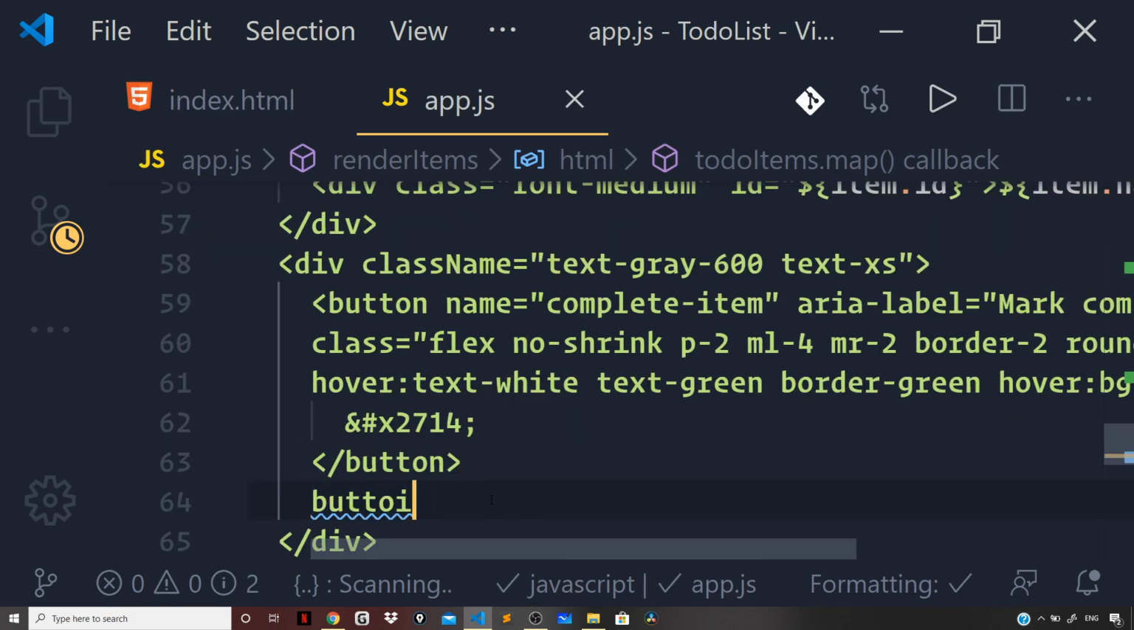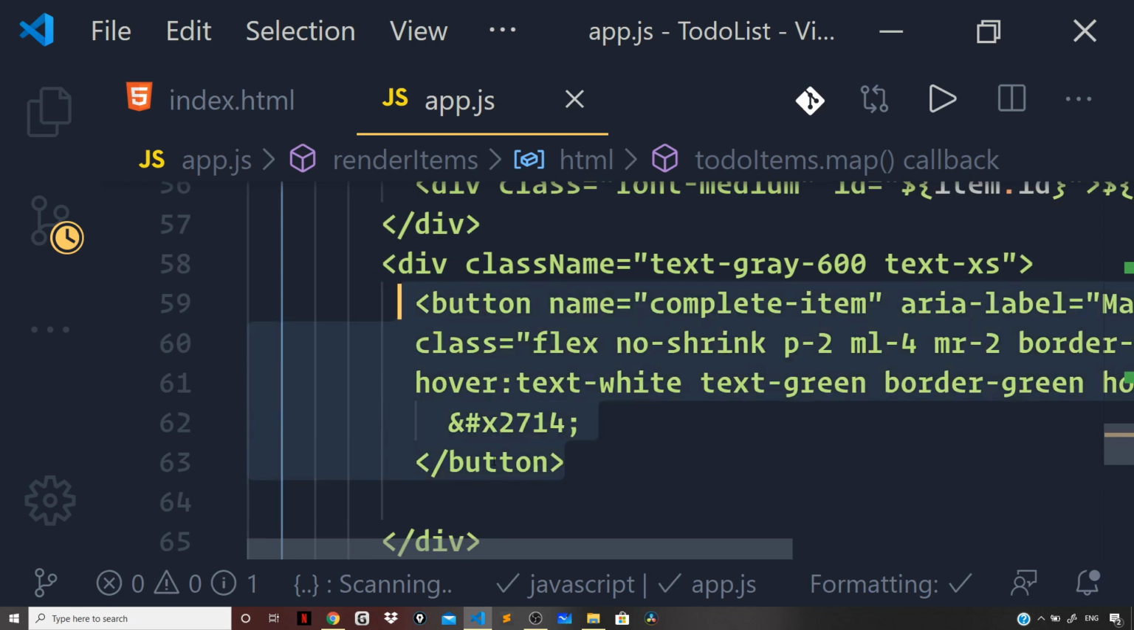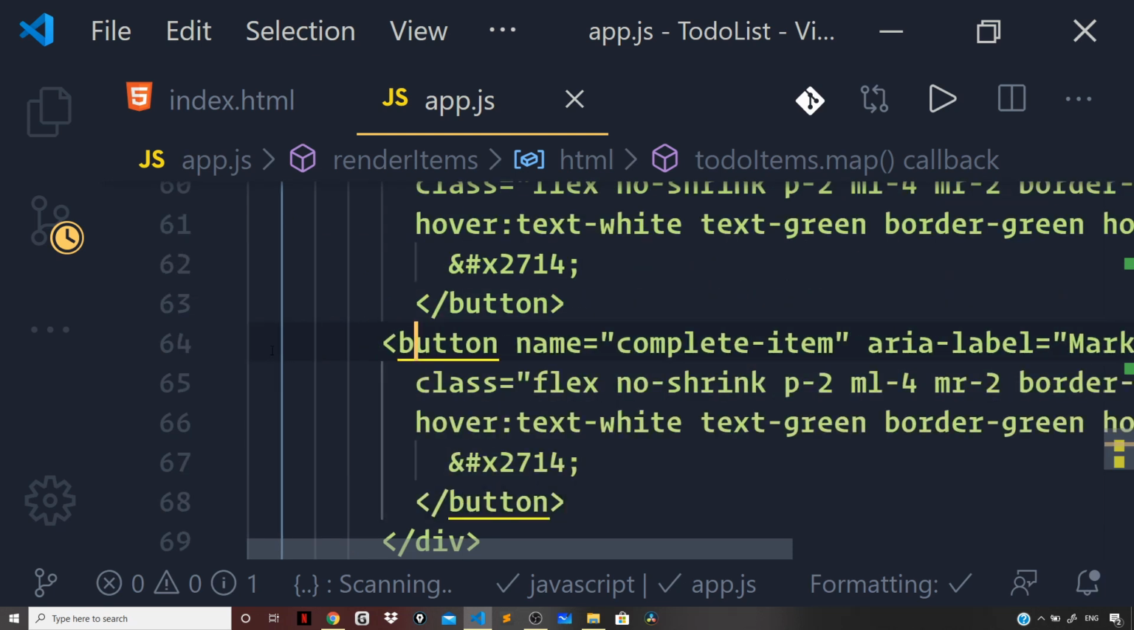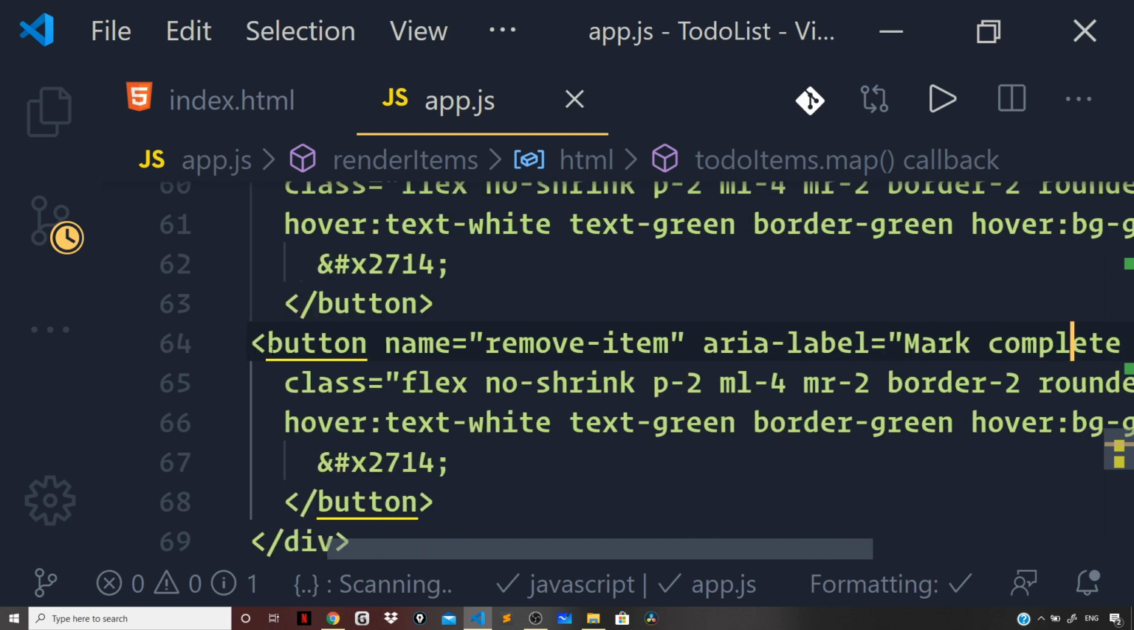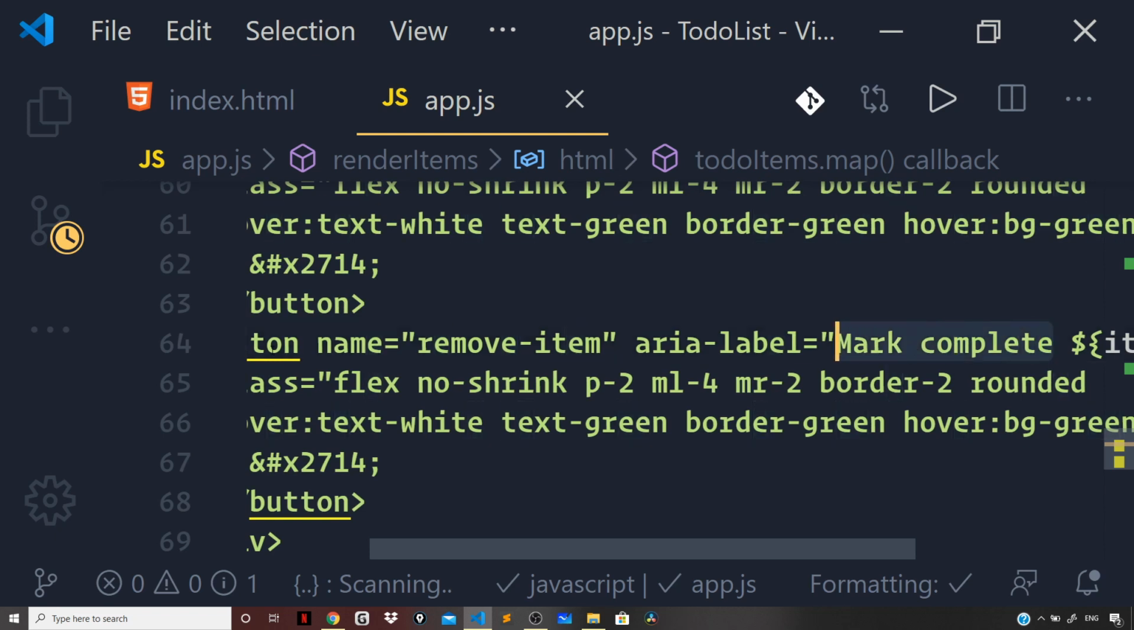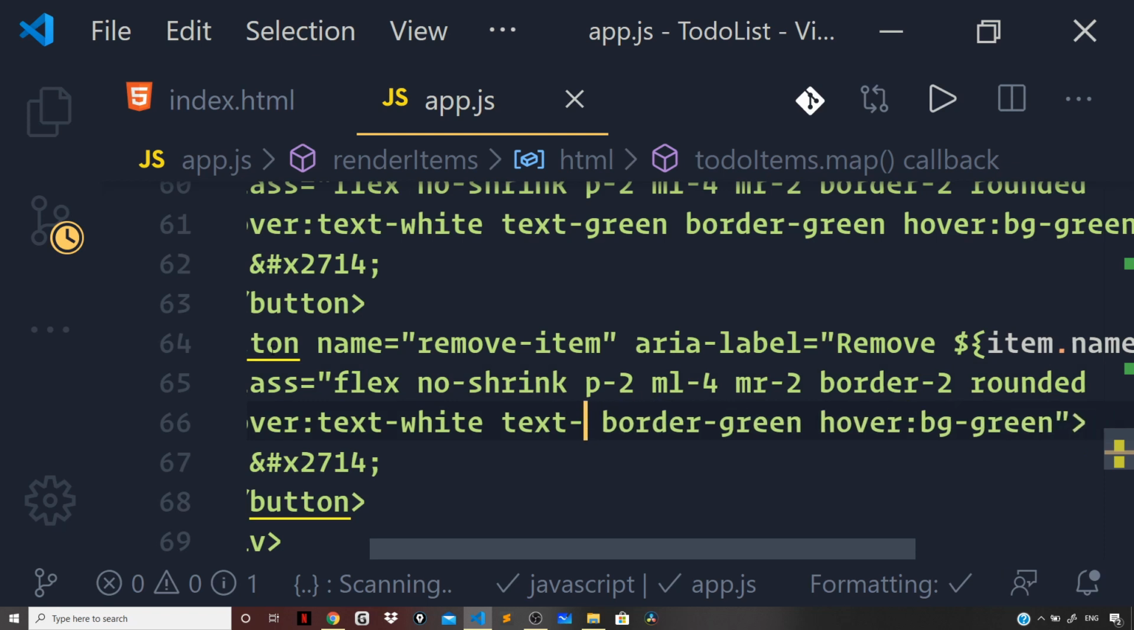Now let us define the same button but for the removal case. Whenever someone clicks this button pertaining to some to-do item, the to-do item will get deleted from the list of to-dos. So let us copy the markup for the complete button and make some changes here. The button name will be remove item, the aria-label will be remove item.name, and let us change the green text to red, the border also to red, and the background red as well.